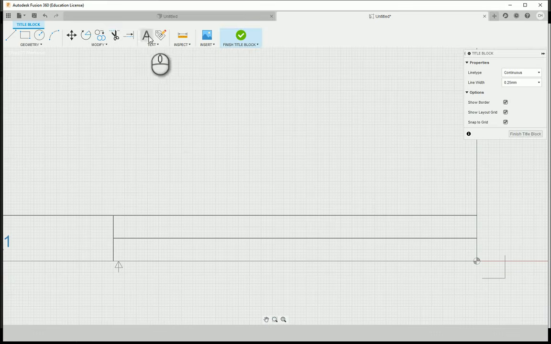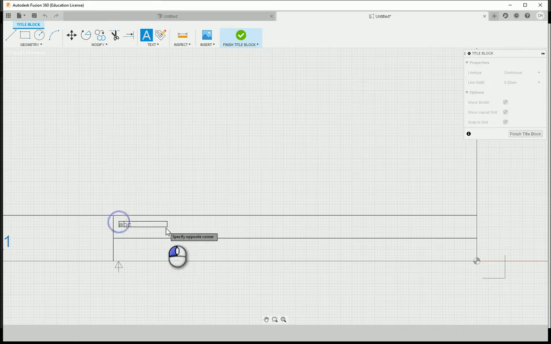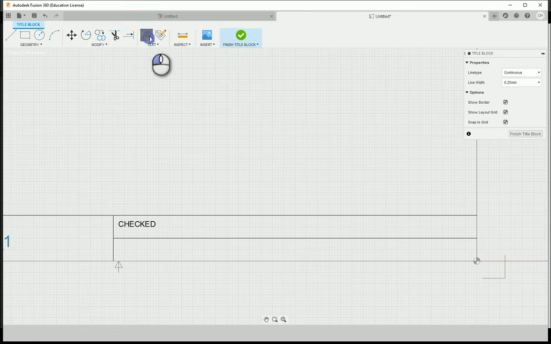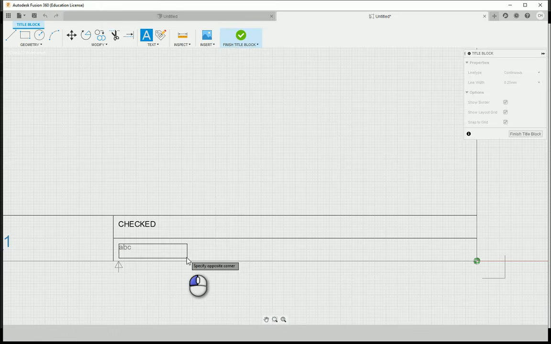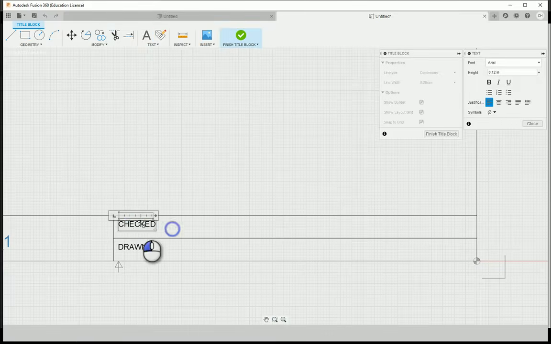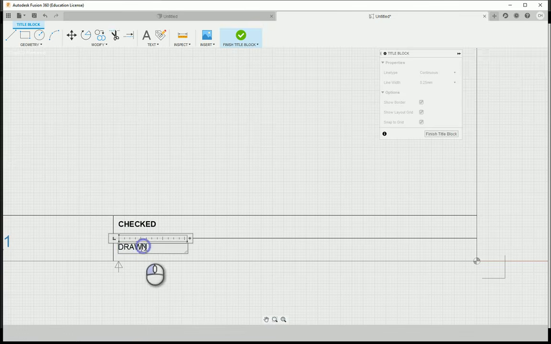Okay, as far as text goes, let's do checked. We will do drawn. And we can always resize the box to fit. Here I'm just bolding these by highlighting and pressing Control B on my keyboard.